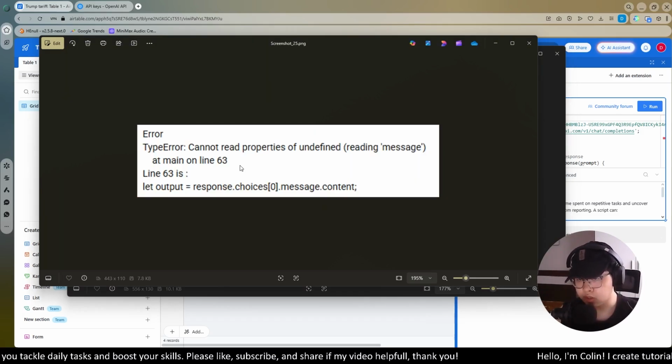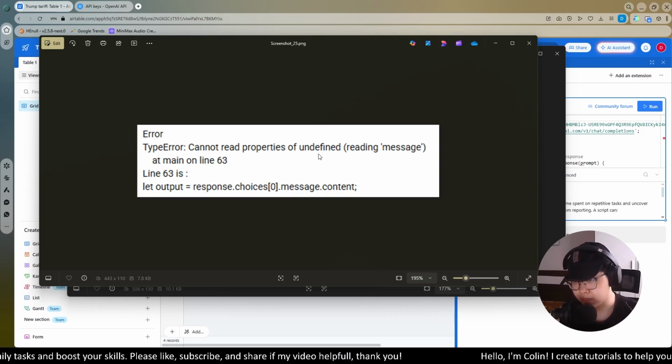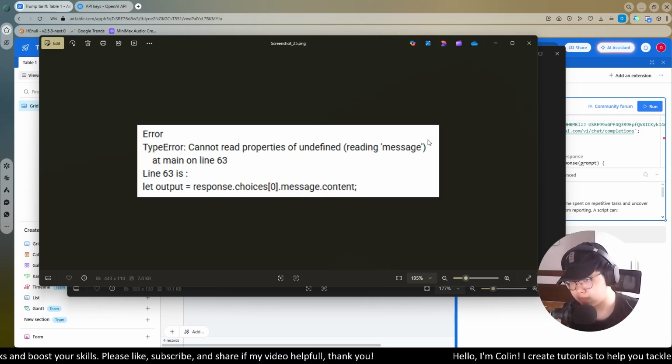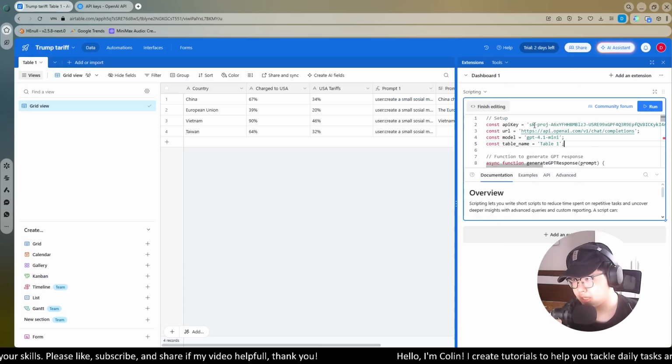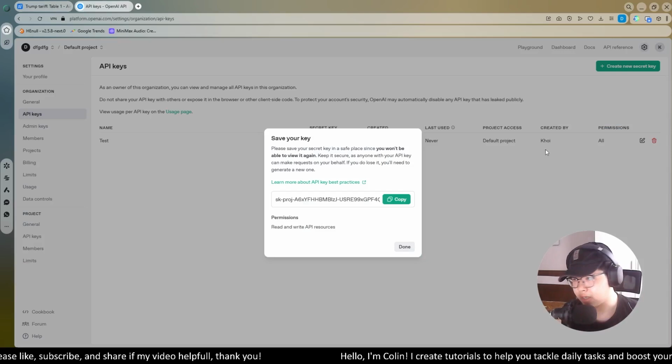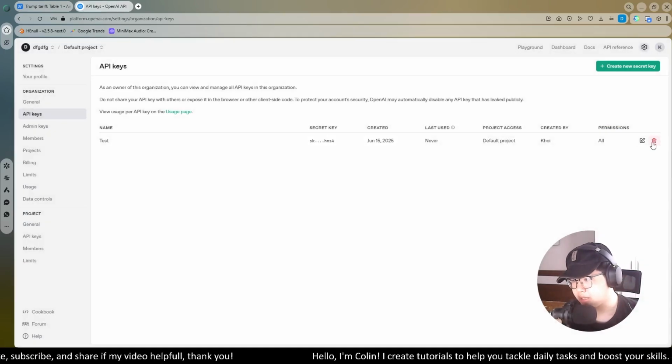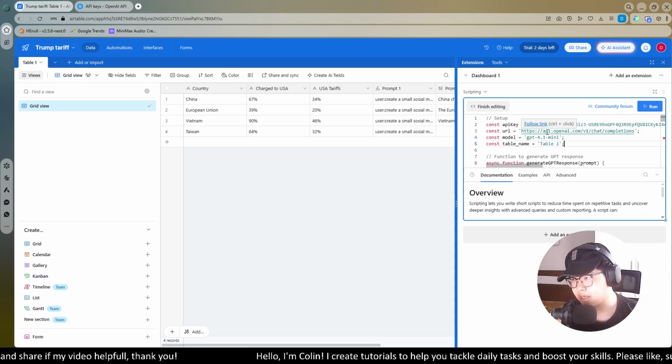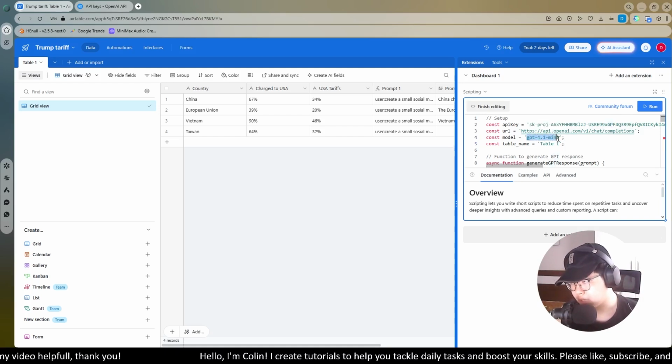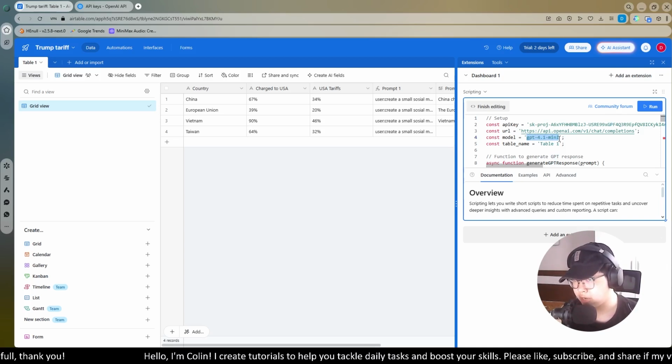Next issue, the code could return something like this: cannot read properties of undefined. When you have this problem, you need to check two things. The first thing, you need to make sure that your API key is correct. If your API key has some problems, you can delete your old API key and generate a new one and paste it here. The second thing is you need to check the model of ChatGPT. You need to make sure that the model name is correct. If the model name is not correct, it will return errors.